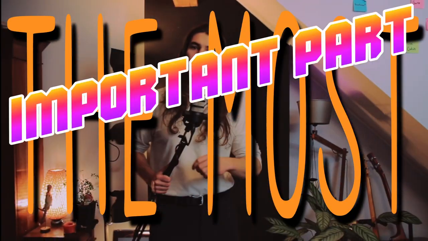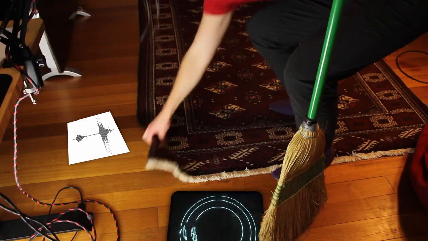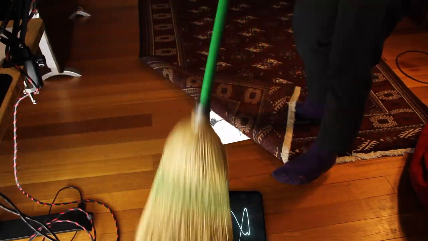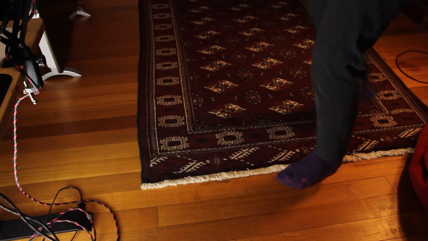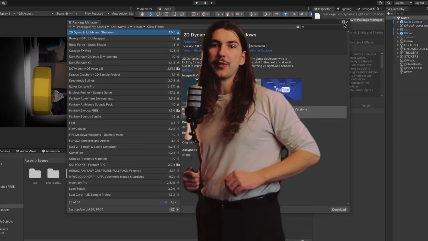The most important part of any horror game is sound design, which, other than my last game, I haven't done in a long time because it's really easy to just sweep under the rug and ignore. Now, I wasn't feeling as creative as some people, so we'll hop over to the package manager to see if I have any gourmet, cruelty-free sound effects.